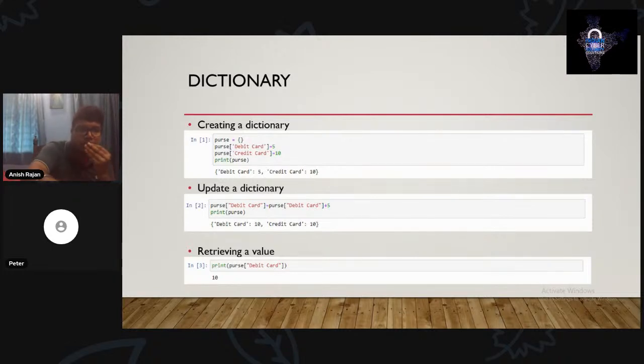So here you can see that debit card and credit card, these two are the keys, and 5 and 10 are the values. You can see in the first line of code how this dictionary has been created. Within the curly braces, debit card, and then how many debit cards? 5. Credit card, how many credit cards? 10. So this is how the dictionary is created. It is displayed in this way.